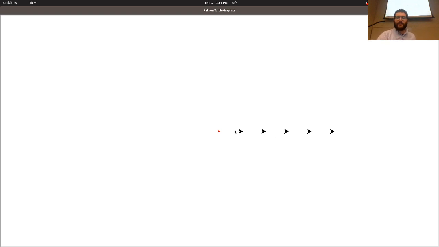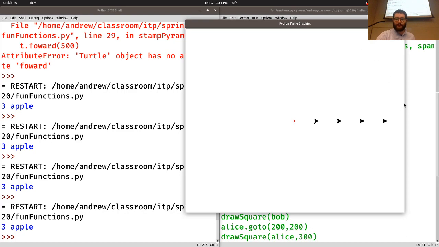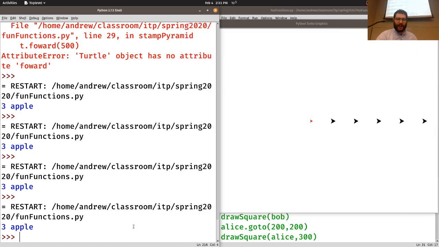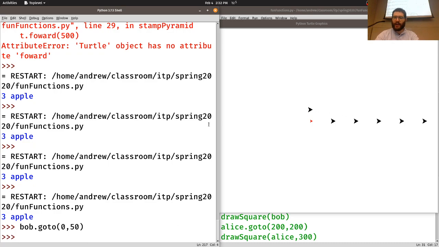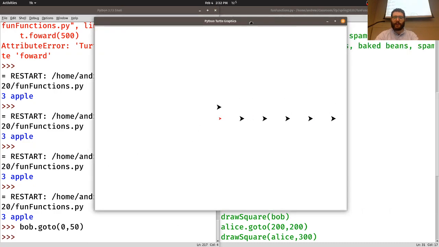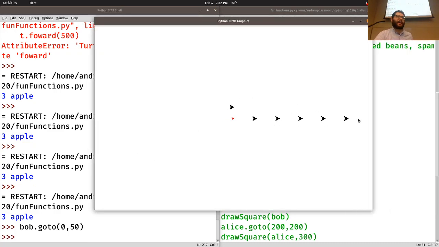And that's exactly what happened here. So he does 5 times: move forward, stamp, move forward, stamp, move forward, stamp, move forward, stamp, move forward. Well, we can't really see that he moved forward here, so I'm going to tell him Bob dot go to x coordinate 0, y coordinate 50. There we go. So there's Bob, and now we can see he's made 5 stamps.